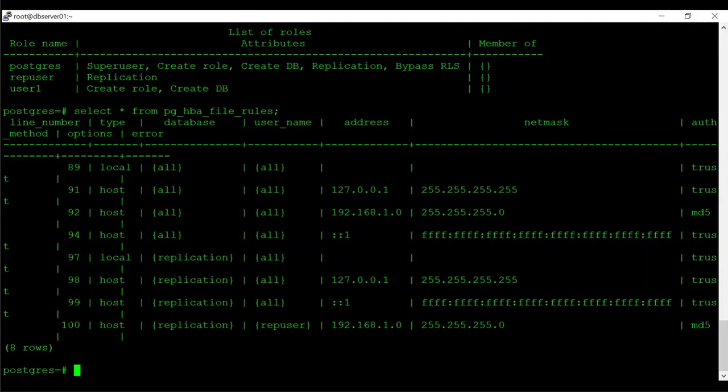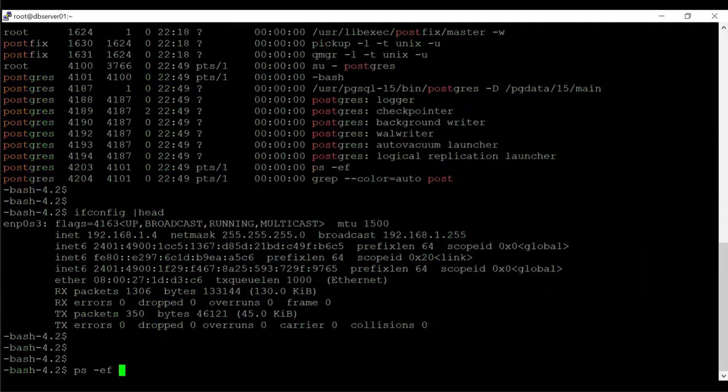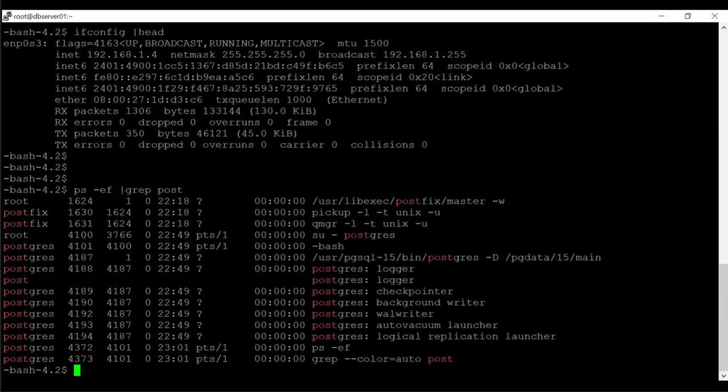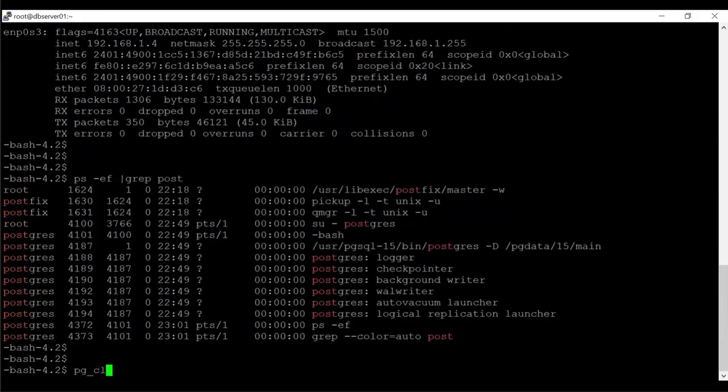Now we have to take the backup. So let's come to the standby server. In my standby, a cluster is already running. So let me stop this cluster and I will take the fresh backup with the help of pg_basebackup.